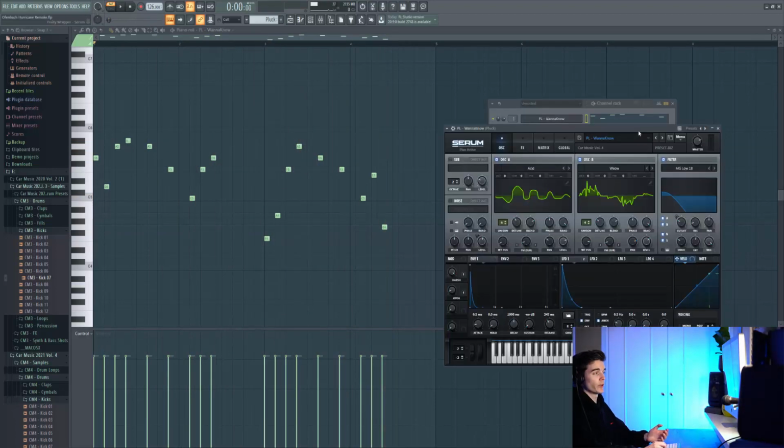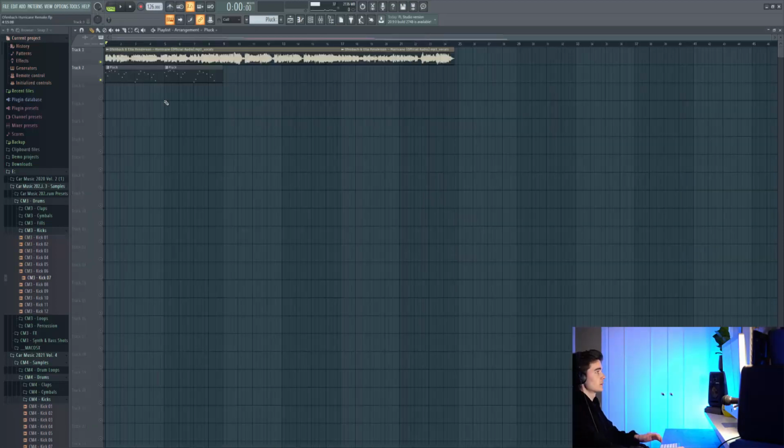So the preset is called 1.0 and you can grab this in Car Music Vol.1. I've just tweaked a couple of things like decay and just basically trying to shape it in a way that it sounds identical to the original. So this is what we have so far with the isolated vocal.